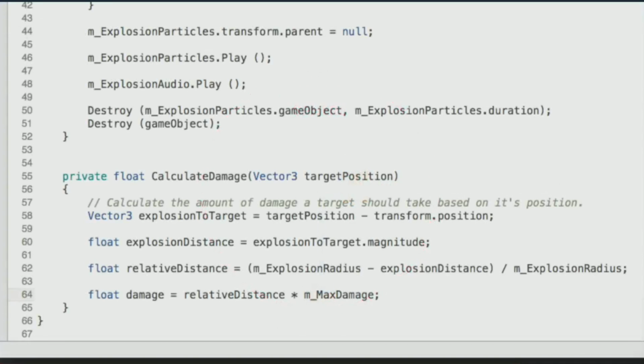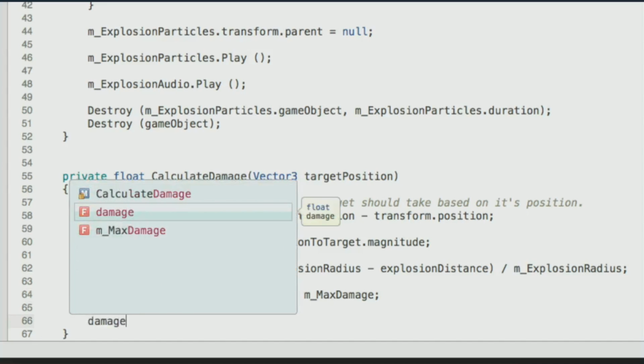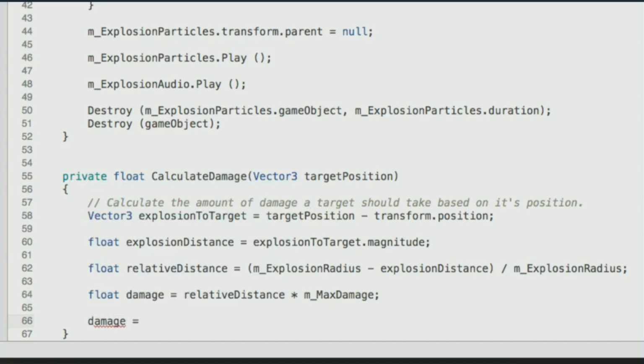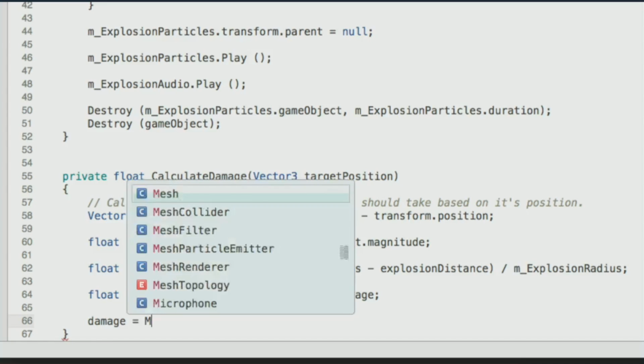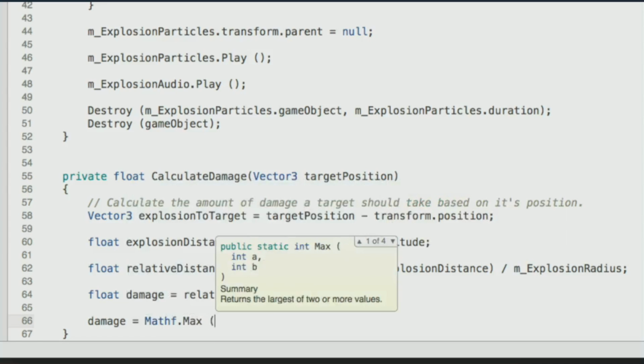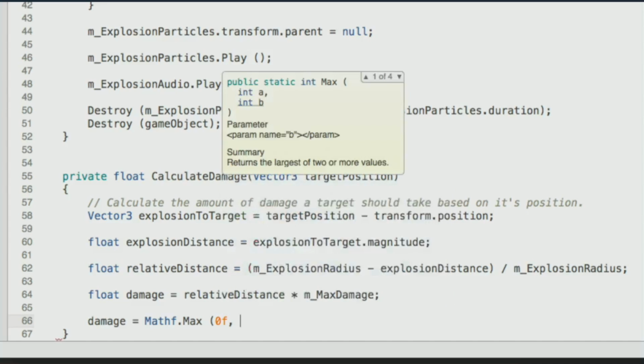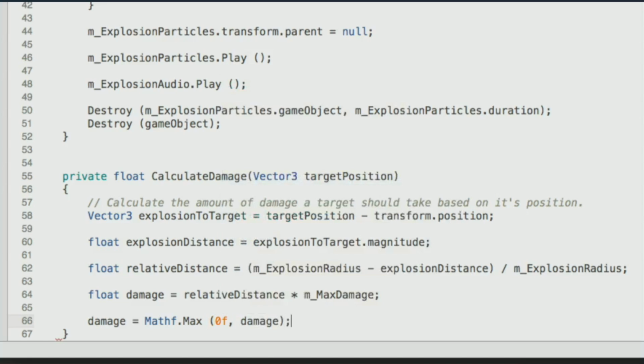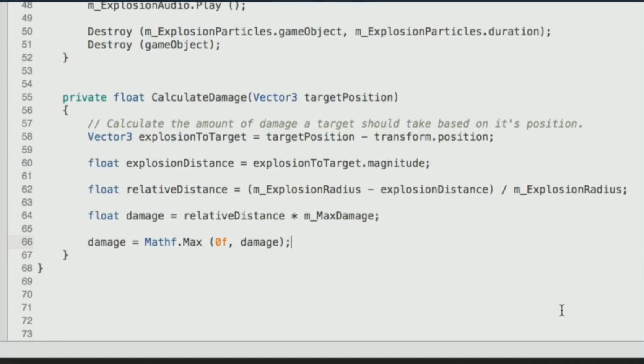We're not finished yet with this function. So what we need to do next is make sure that the damage is not negative. So we're going to do that by saying damage is equal to Mathf.Max of 0f and damage. So all that's doing is saying if it's negative, to set it to 0, otherwise keep it as it is. And then finally we can return that damage.